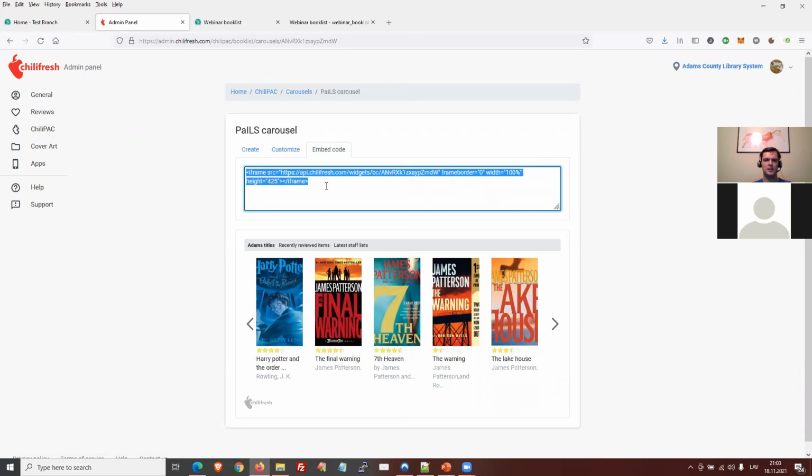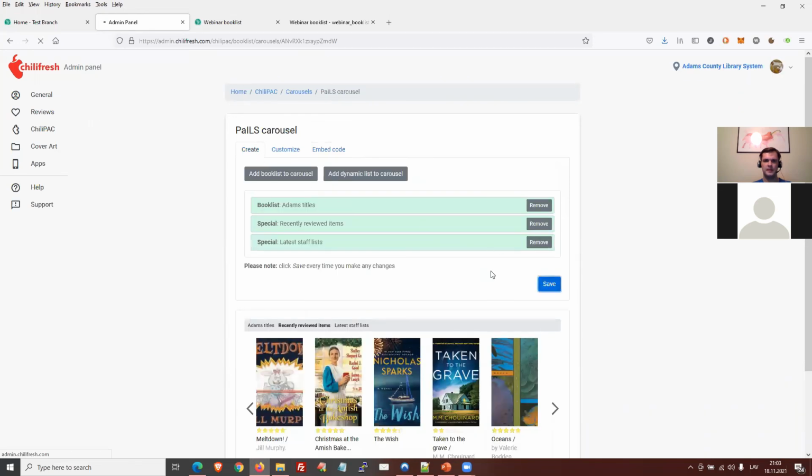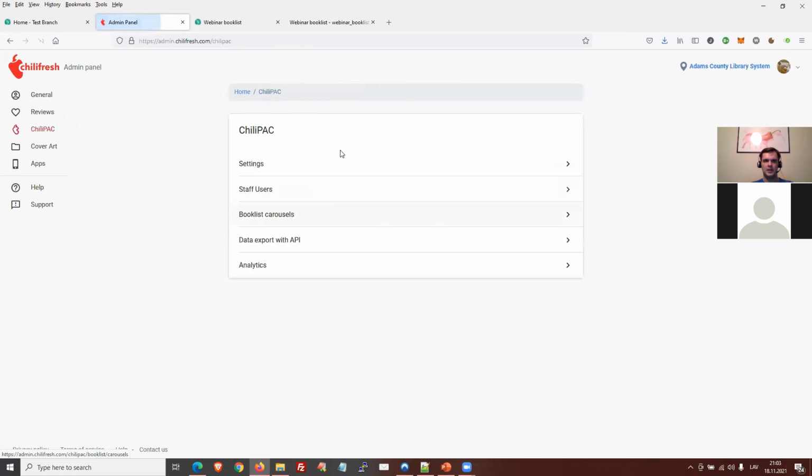You just copy and paste this code to any website in your library or any other website. And this would display the content from ChiliPAC that comes from these book lists, either specific book lists or these dynamically generated ones. Okay, so you can create as many carousels as you like. And finally, cover art we covered.